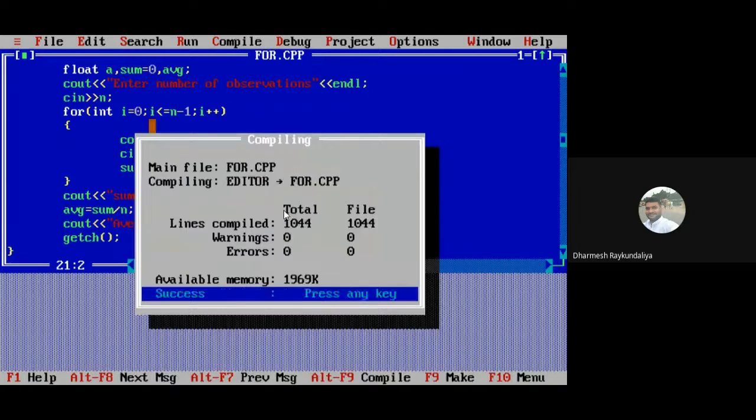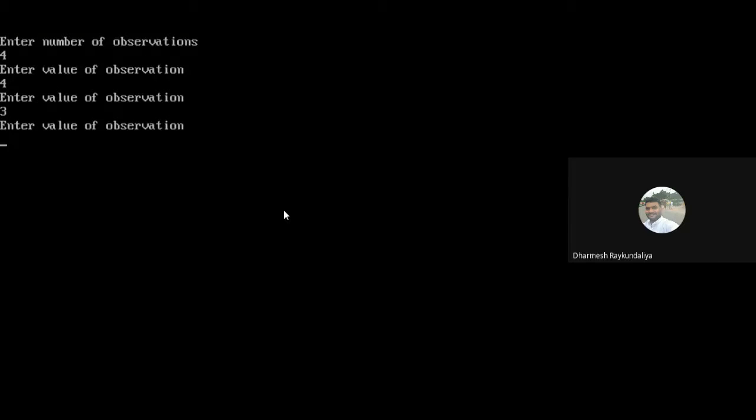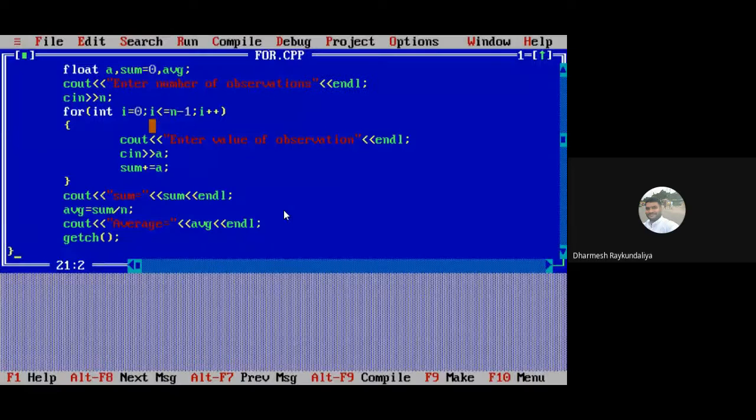Okay. Let us run it, compile, there are no errors. Now run, enter the number of observations, let us say 4, enter the values 4, 3, 1, 2. So with 4 observations, it is giving sum equal to 10 and average equal to 2.5. Is that fine? Any question? No questions. Okay.